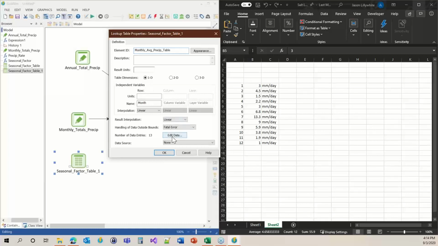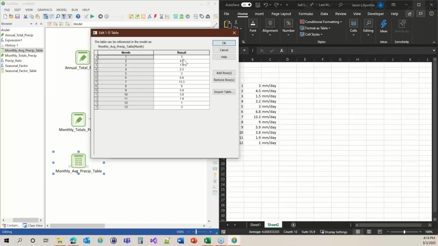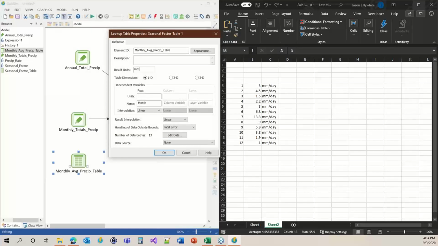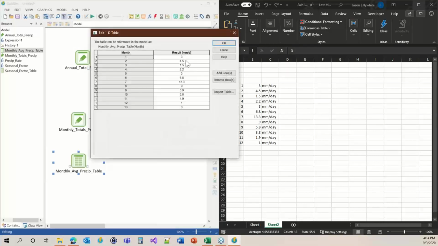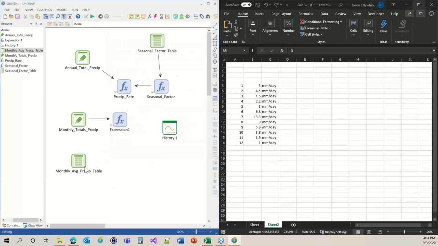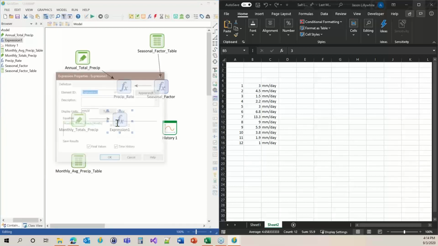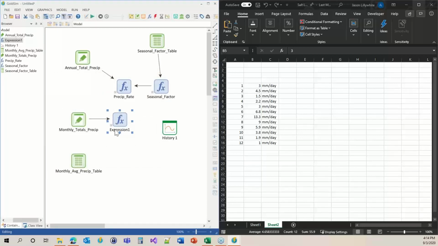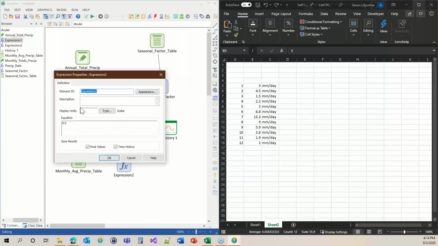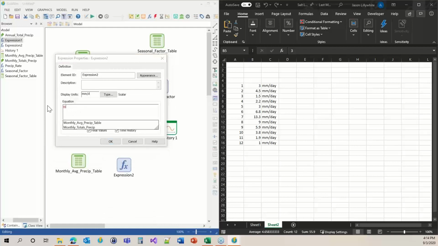And so we have the months here. We go to edit the data, and there are the values, which result in millimeters per day. So those are the values over time. And so with this table, instead of having the constant over all the days in the month, what we can do is refer to this new table, and it's going to result in millimeters per day again. And then we say monthly average precip table.